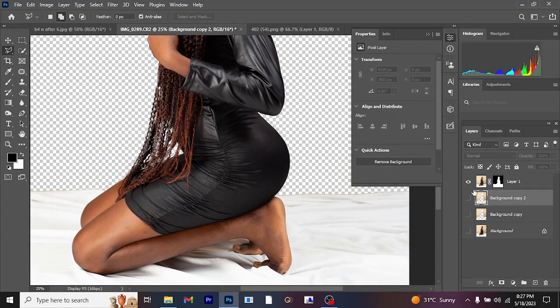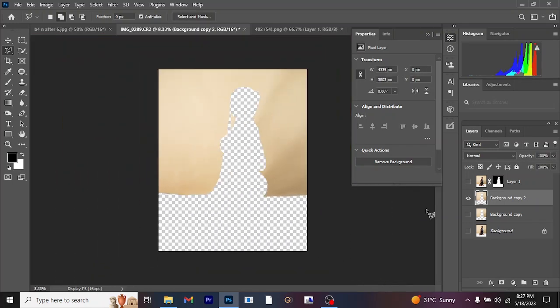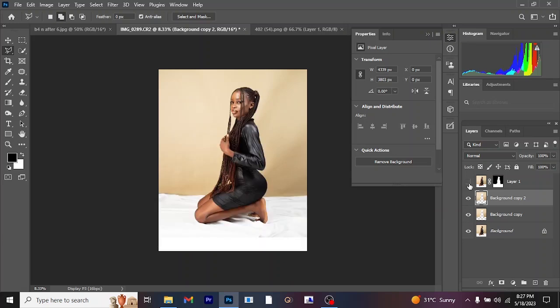So if you want to see the background alone, let me just turn this off, and turn this on. You can see we have removed our background from the model. This is our background being removed from the model. So let me turn the other two layers underneath it on, while we leave the model layer turned off. Don't turn on the model layer, just leave it turned off.